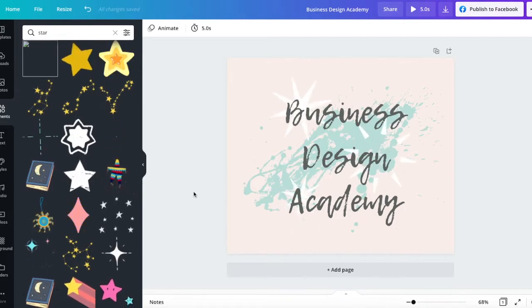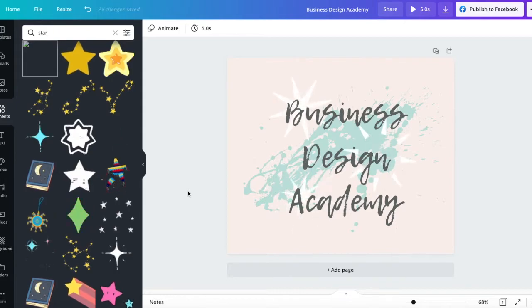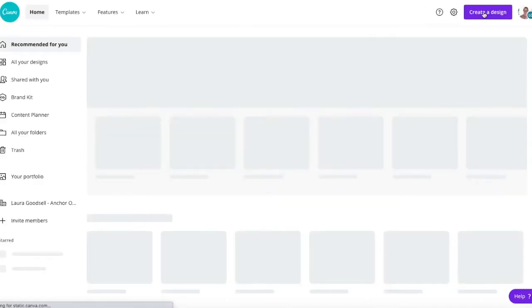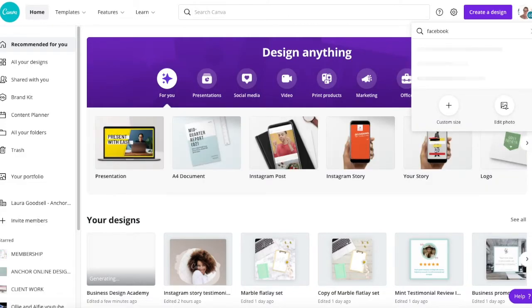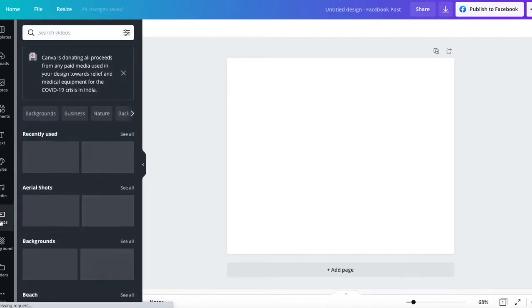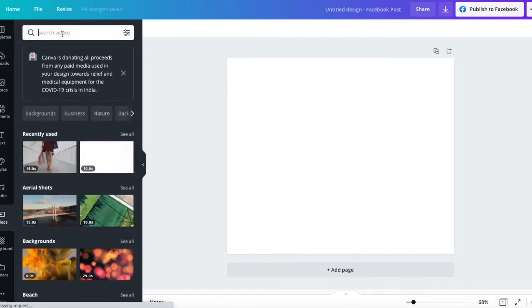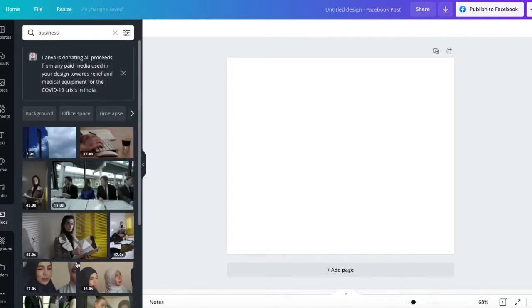Okay, so that's one way of creating a post or a template design in Canva that has movement. Another way, let's go back to Canva. I'm going to create a design and I'm going to go back to Facebook post. It's just a fantastic size. Another way is adding video. So we have videos here. I'm going to just type in business, see what comes up.